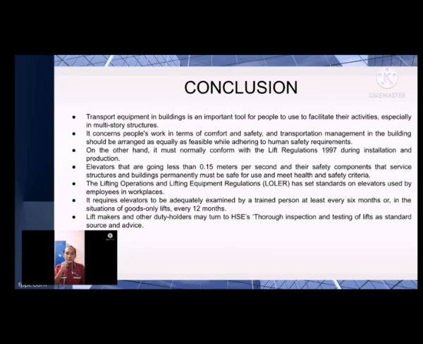Lift makers and other duty holders may turn to HSE throughout inspections and testing of lift as standard source and advice. That's all from us. Thank you.